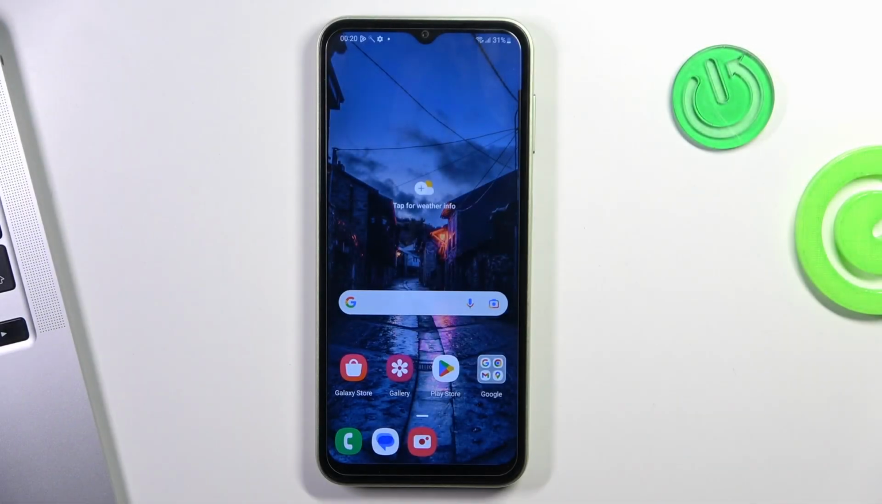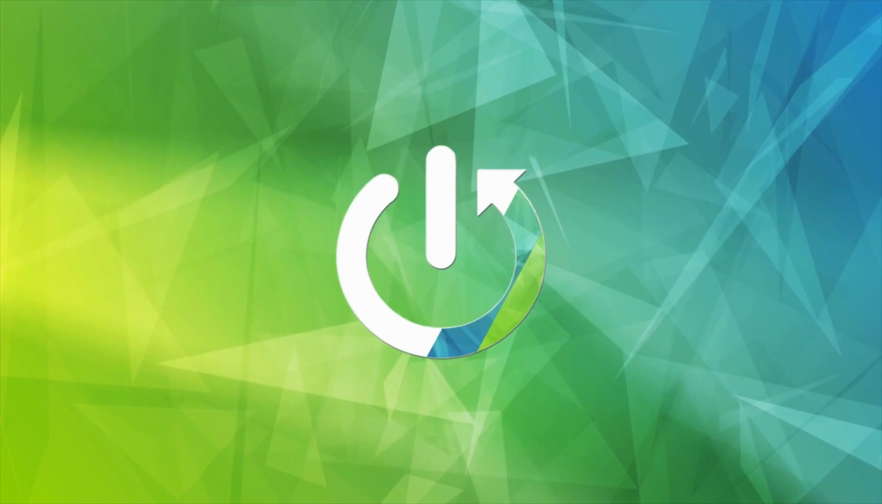In front of me, Samsung Galaxy M14, and now I'm gonna show you how to set caller ID announcement on this device.